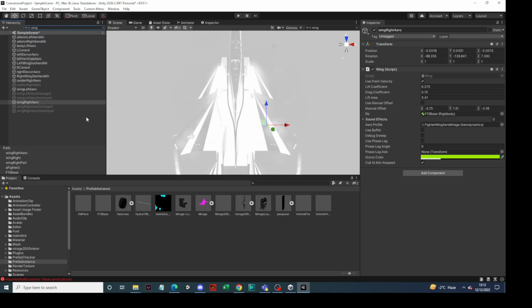So T-wing, getting back to that. The question then becomes about how you work out what lift coefficients and all those things are. Well, there are two things initially that we want to resolve. One comes down to what the type of aero profile is for the wing. Here you can see I've got it set to fighter wing aero Mirage, and this is because you can have different types of profiles for different types of wings.